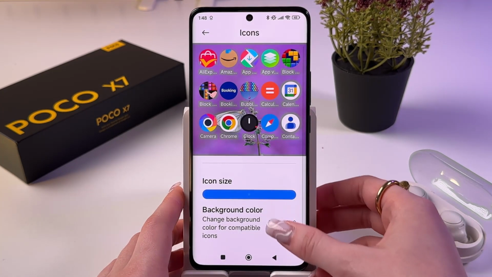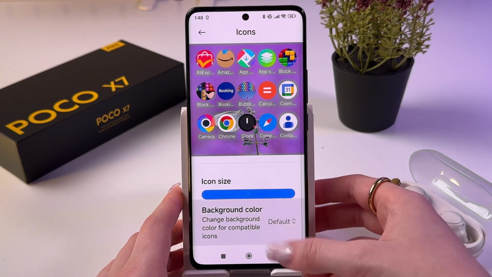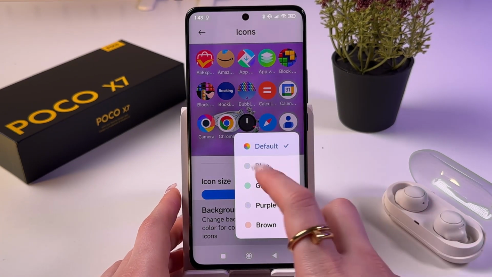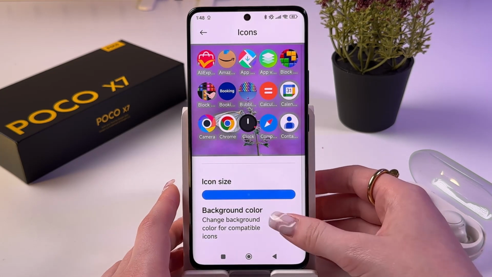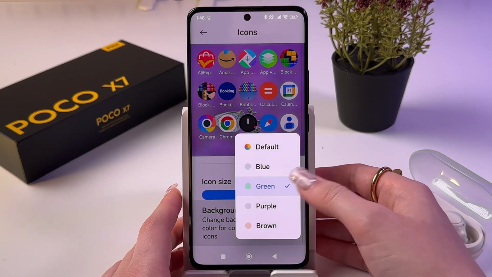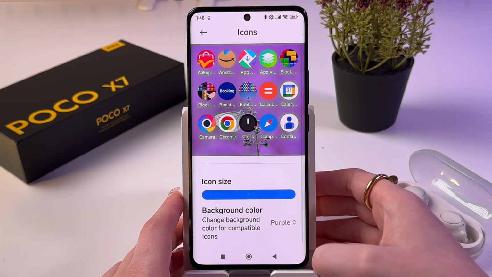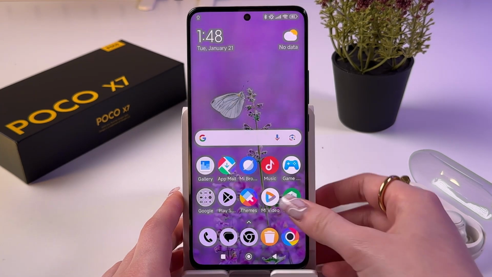So we can also go in background color and here choose either default, this colorful option, or you can make them purple, or you can make them green, blue, and brown. Let's make them purple and go to homepage.